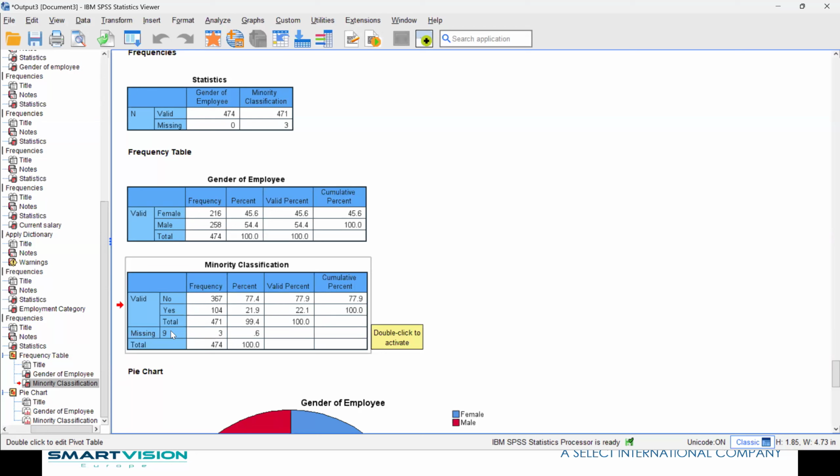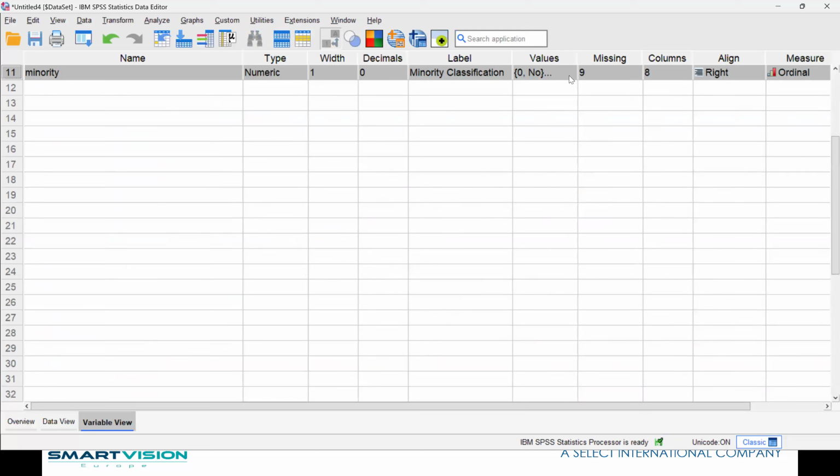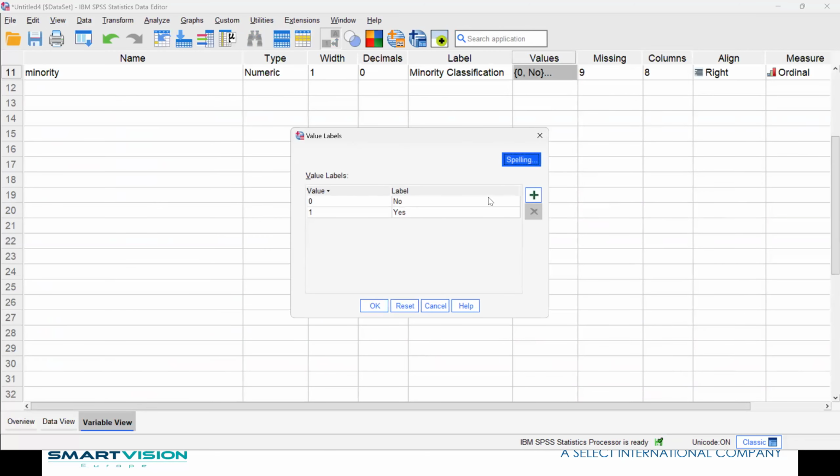They don't actually have a label for them. It's just picking up what's missing, and they represent 0.6% of the data. You could go into minority here and say, you know what, I'm going to add a label for the missing data.